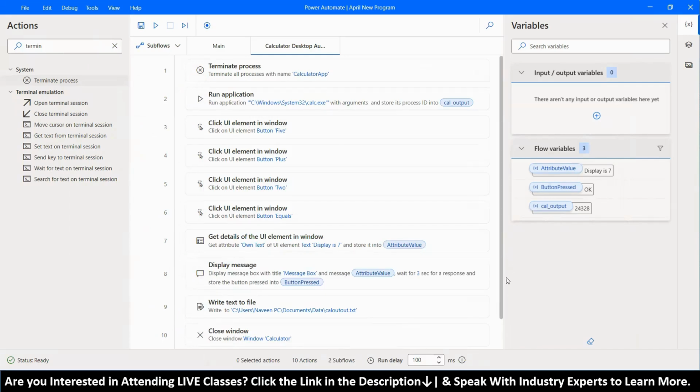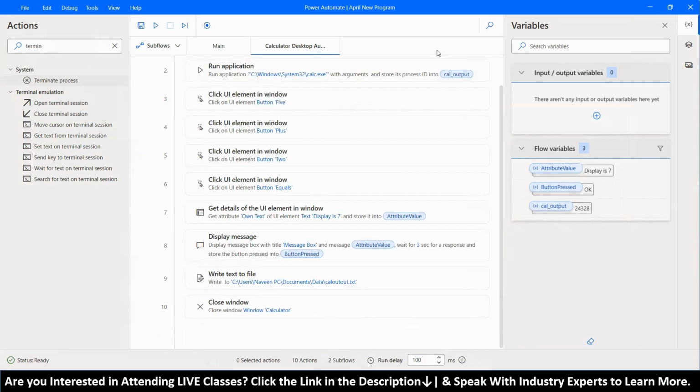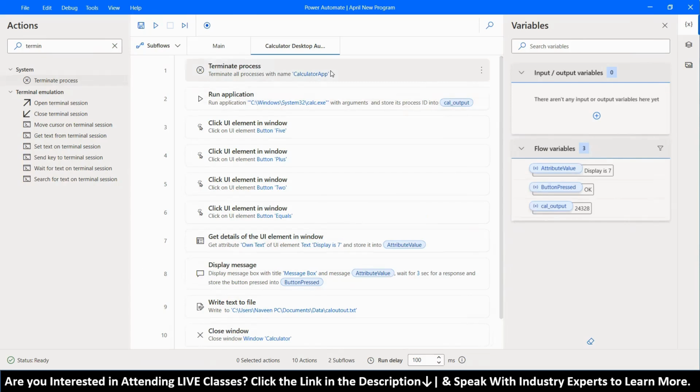So in this way, we can create any type of desktop application flow using Power Automate. Your actions will be the same: run application for launching the desktop application, close window especially for closing a desktop application, and terminate process for terminating your windows, either maybe 1 or maybe 100. So that is what we have to learn.